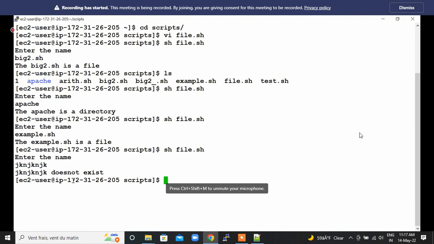But remember, whenever you run this, it will only check for the files that are in the current directory. If you want to check for files in some other directory, you need to give the path for them. Currently, it only checks for files in the current directory. So I want to update this script by adding some more features.